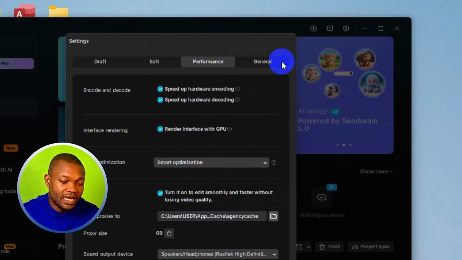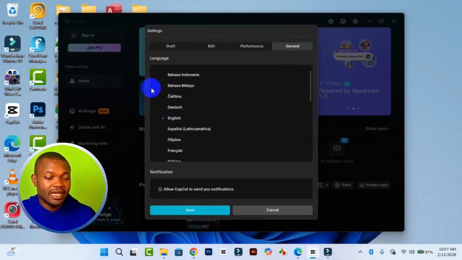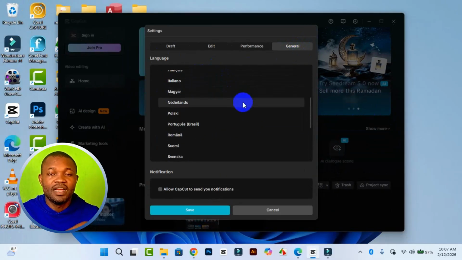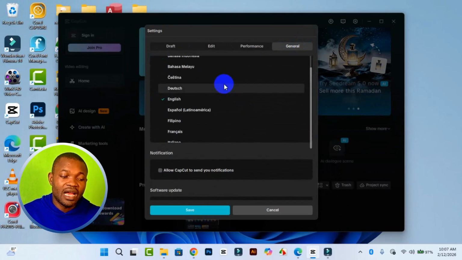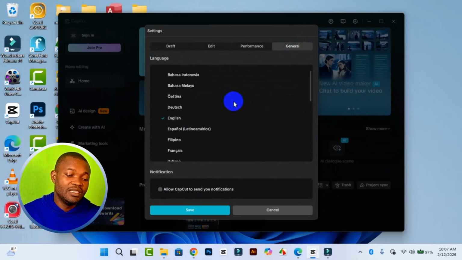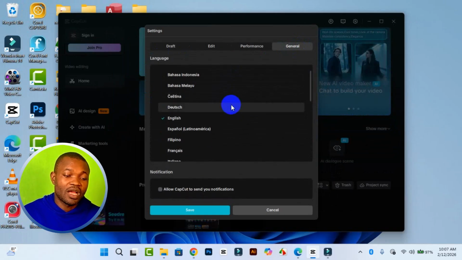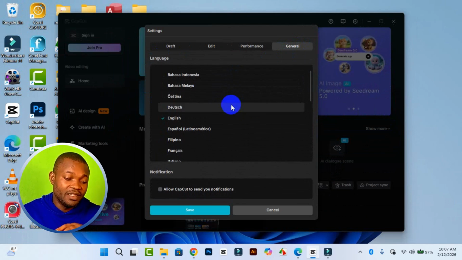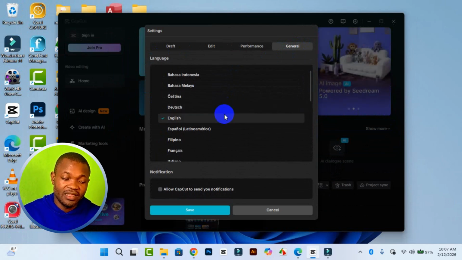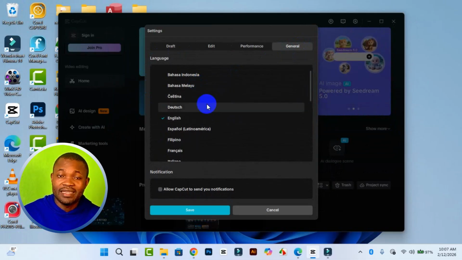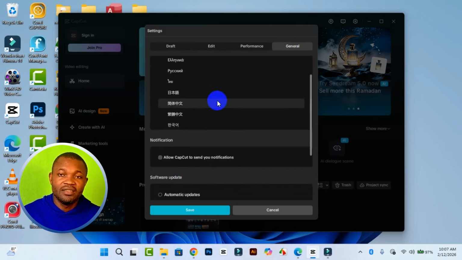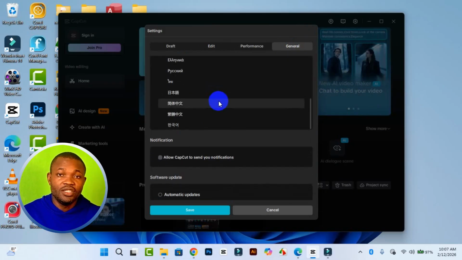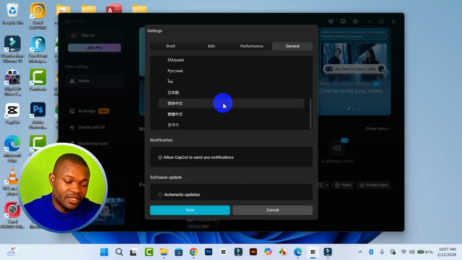Let's move on to the general tab. Under the general tab, this is where you can use a different language interface. As at the time of making this video, these are the available languages that you can switch into in your CapCut video editing interface. As for me, I'm using the English interface. So if you don't understand English, these are other alternative languages that you can change into in your CapCut video editing software.